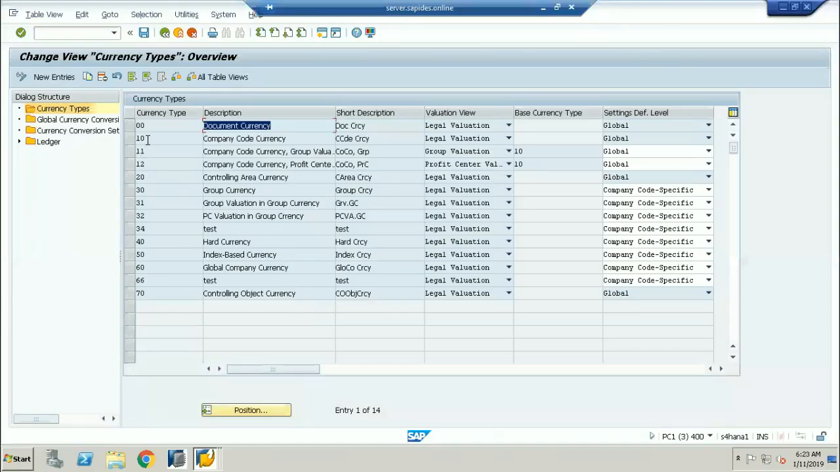Next one, 10. We know that it is a company code currency. 10 is always known as the company code currency.